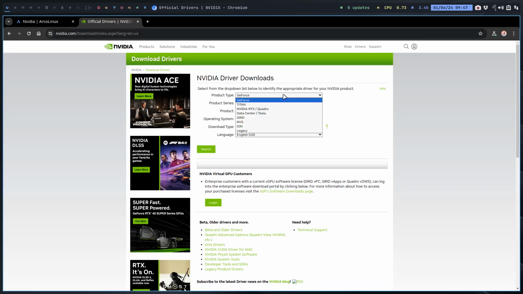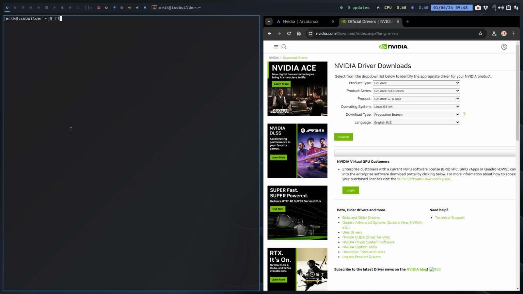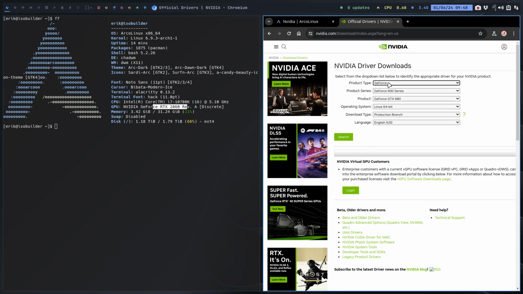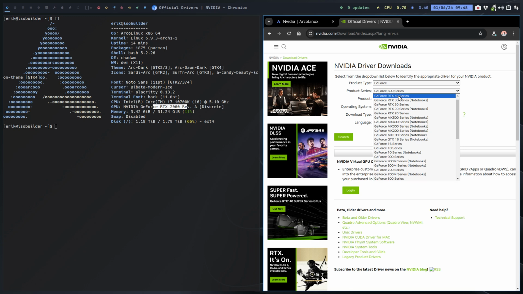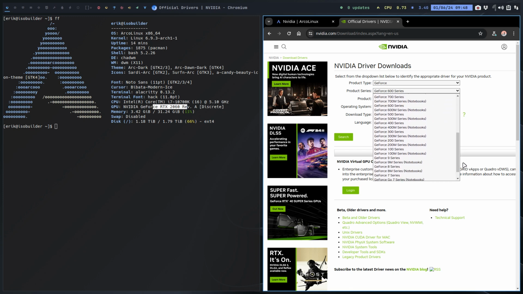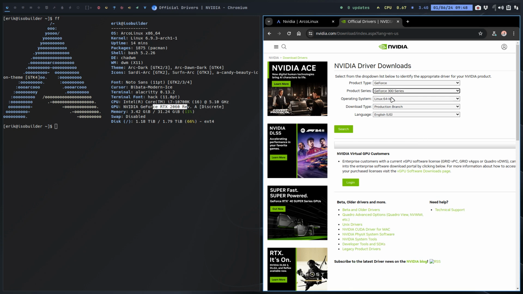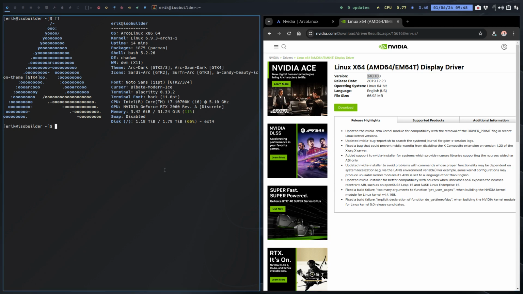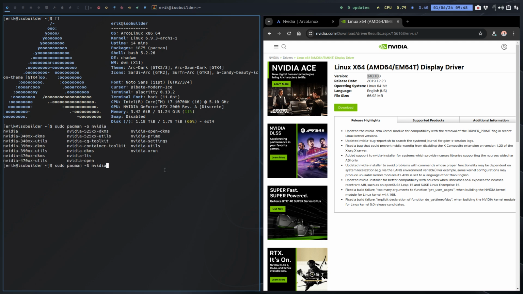You select it, Ctrl-T, ff, fastfetch or neofetch, figure it out. What am I on? GeForce RTX 2060. And this is how you figure it out, and the list is longer. If you select it, you say Linux, etc., and then search. And you know you need a 340 driver, and the 340 driver is available. Sudo pacman -S nvidia.